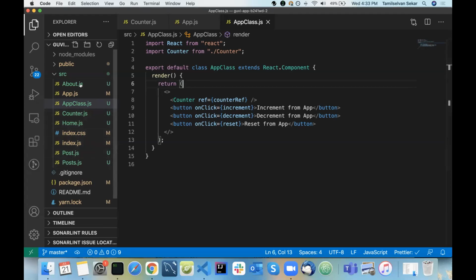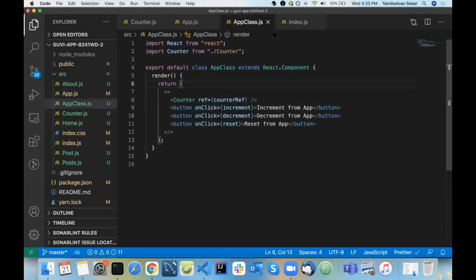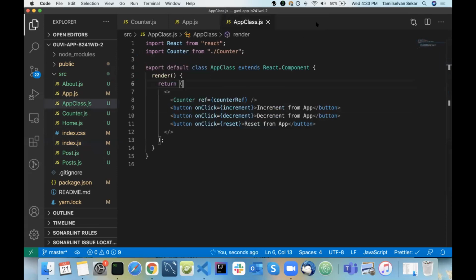So in my index.js, instead of the App component, I will use the App class. So the same thing. Instead of the App component, I'm just rendering my App class component now. So now in my App class component, I'm going to do the same. So how can we do that? That is the question.